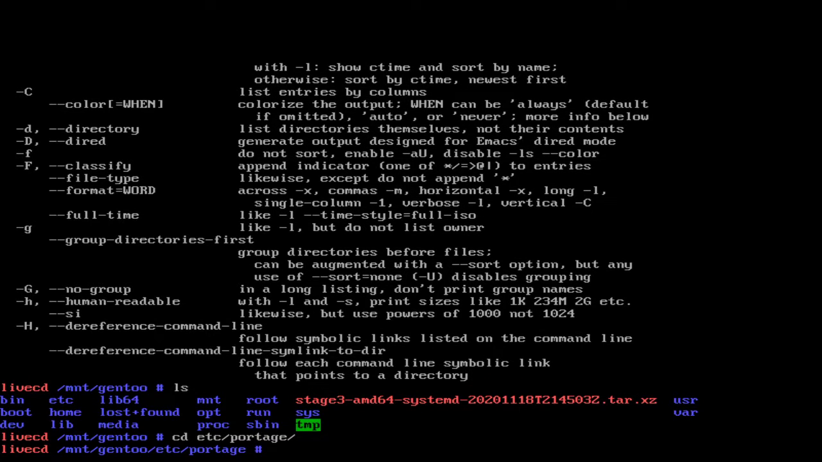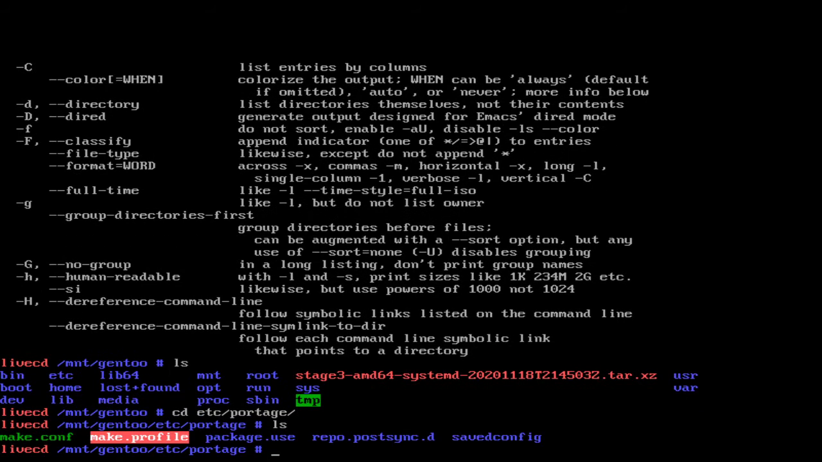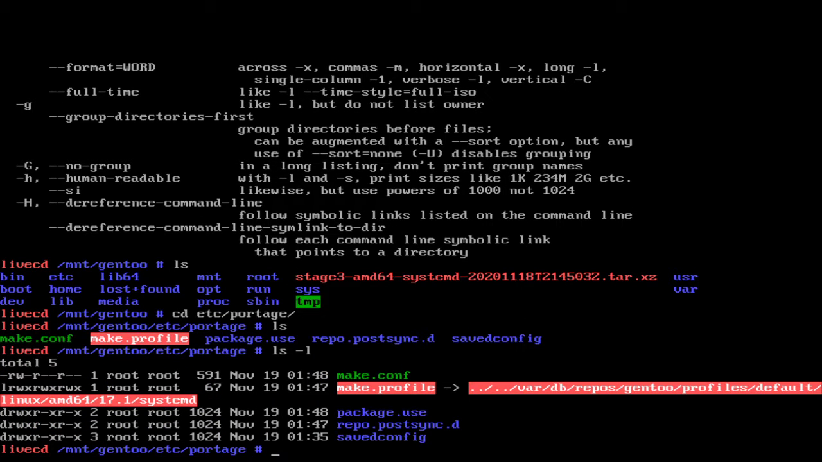And so let's just change to that directory and list the contents. And you can see here there's a file called make.conf. That second one, make.profile, if I add a flag to my list command here, L for long, that little arrow next to make.profile means that it's actually a link, okay? But it links to nothing. It links to a missing thing. So that's going to get fixed during the installation. And then we have a few other, it looks like maybe directories.